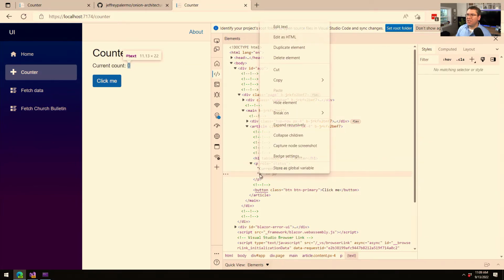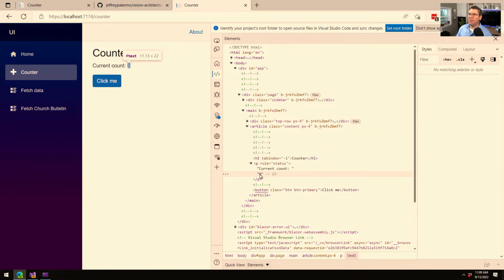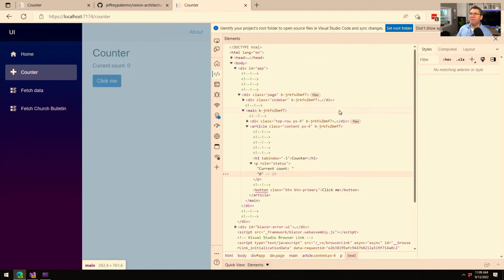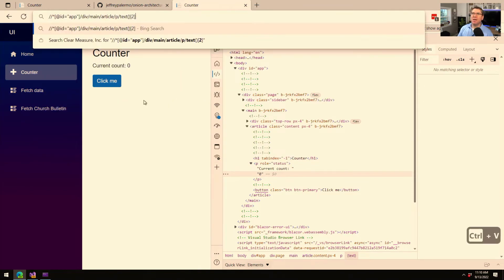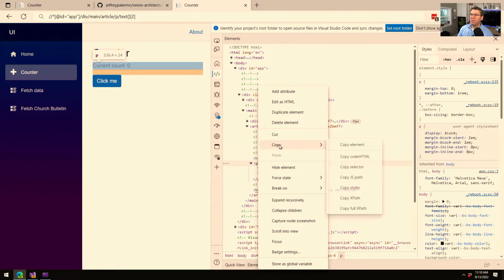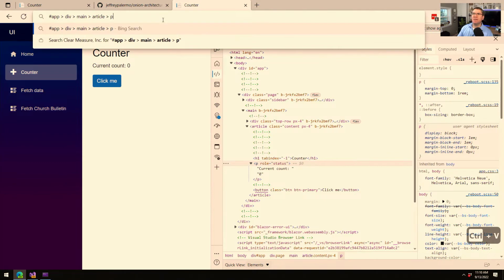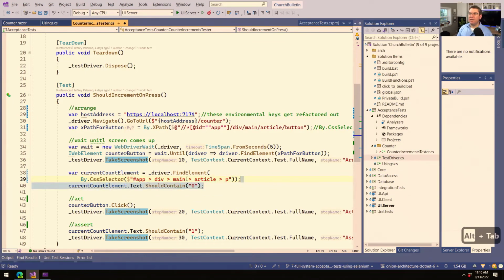Well, you can't just get a CSS selector for a particular piece of text. You can get a piece of XPath, and if you've never seen what XPath looks like, this is what XPath looks like: /div, /main, /article, /p. It just traces back to the text, the second element of text. So what we're going to do is go up to the wrapping element and copy the CSS selector right there, and this is what that looks like. It just traces the elements down to the p tag.